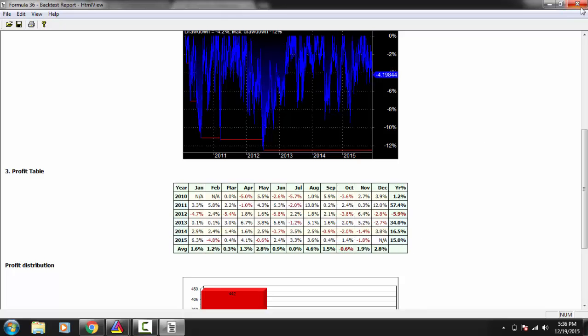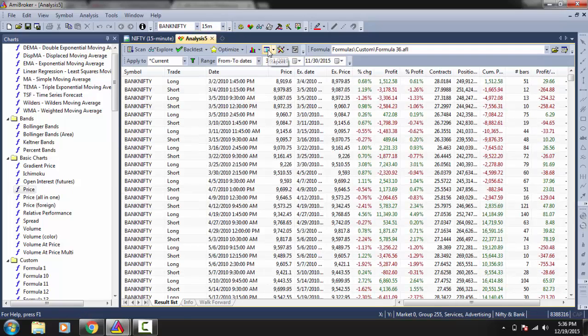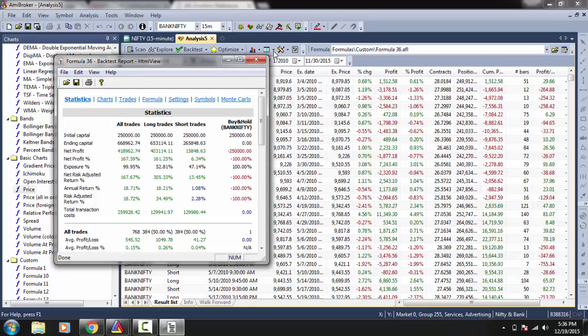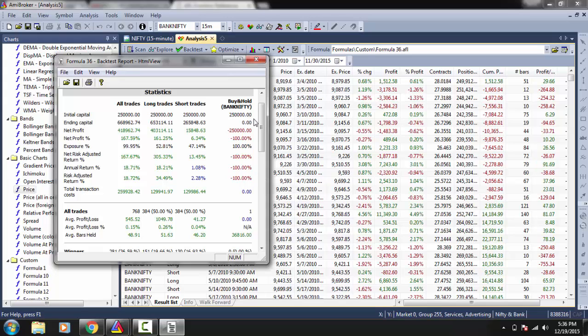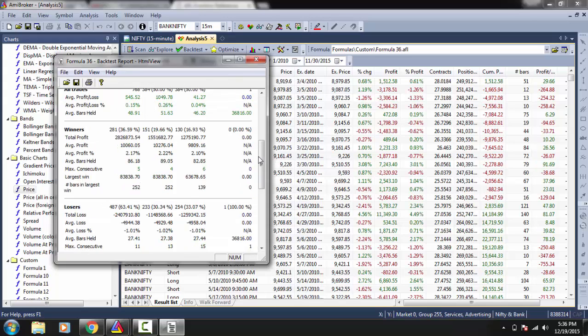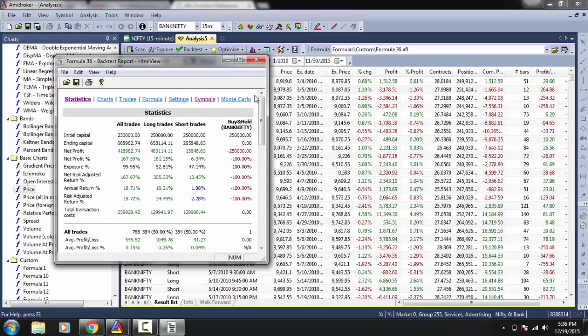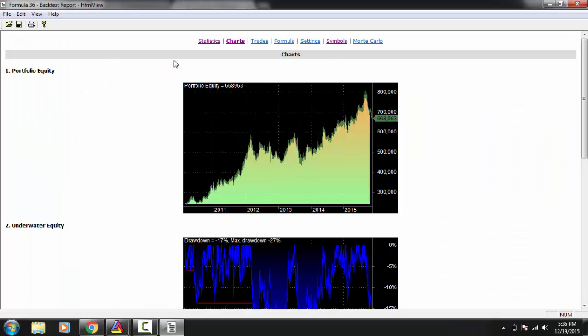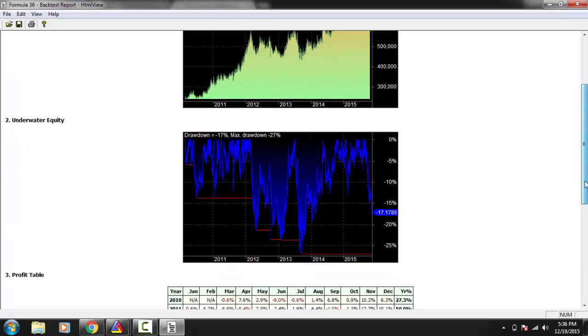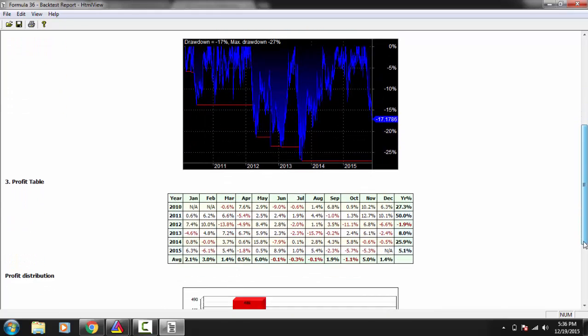Let's just check how this performs on Bank Nifty. We've got 18.71 annual return coming out there, pretty much similar to what was there in Nifty, and a max drawdown of 26.94%, which is quite significant. Okay, let's see the chart. Not as linear as the Nifty one, and again there are quite a few areas where the drawdown is quite significant.